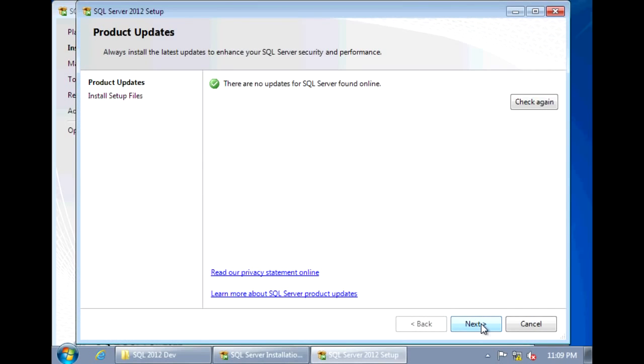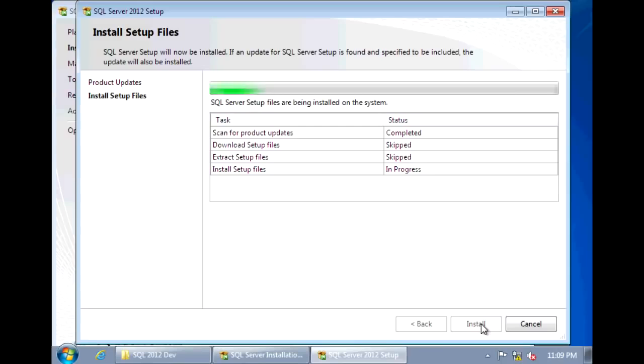It'll first check for any product updates for SQL Server. Nothing was found, so we could click next. And now it's going to install those prerequisite setup files. And this includes the .NET Framework 4.0 if you don't have that installed already.